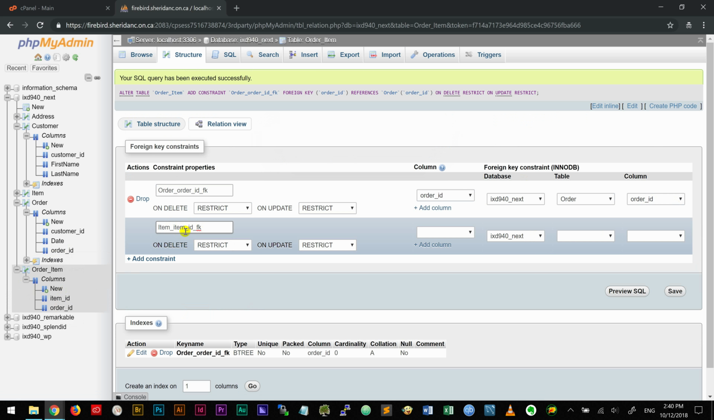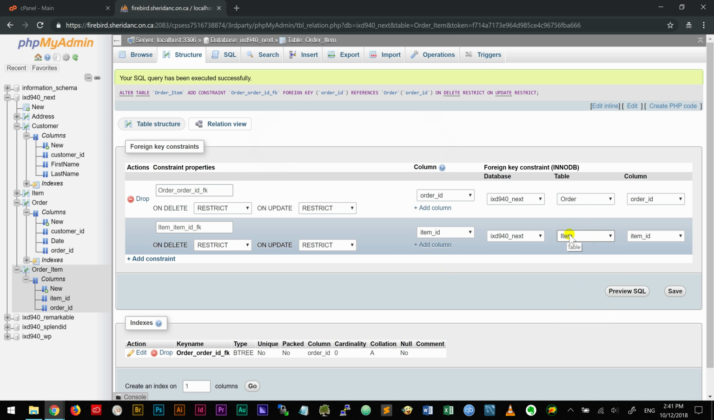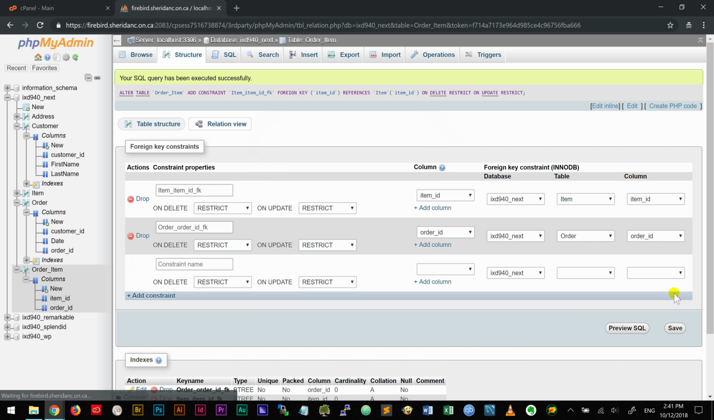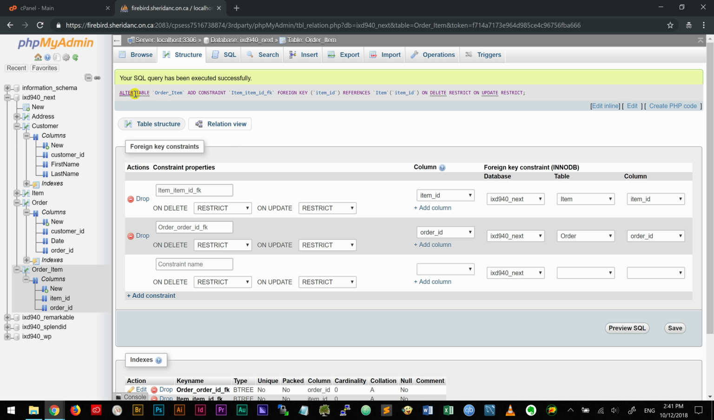It has a name similar to the first constraint, following the same convention, but instead of referring to orders, it refers to items. When I choose the item table, it automatically selects the primary key that I've already created there. And that's it. I've set up a many-to-many relationship by adding these constraints to my relationship table.